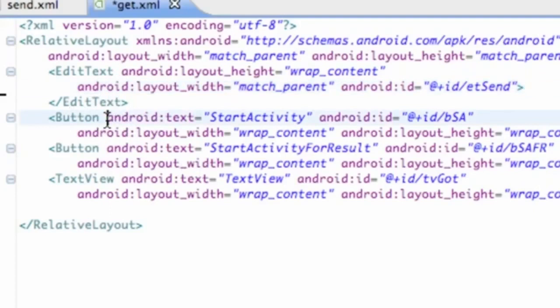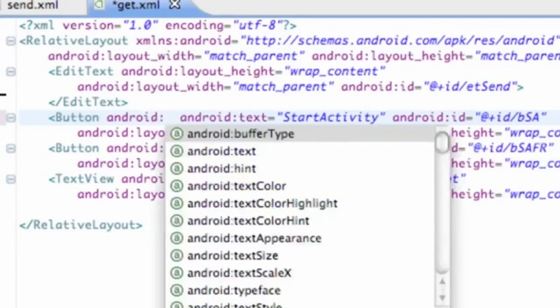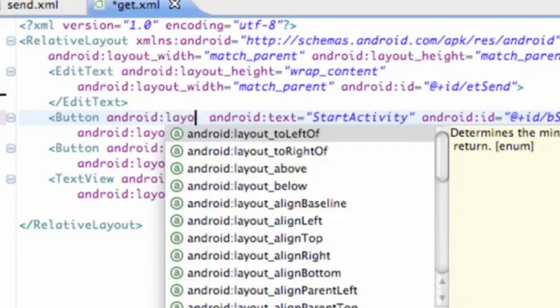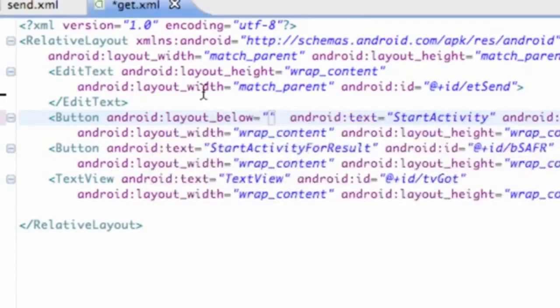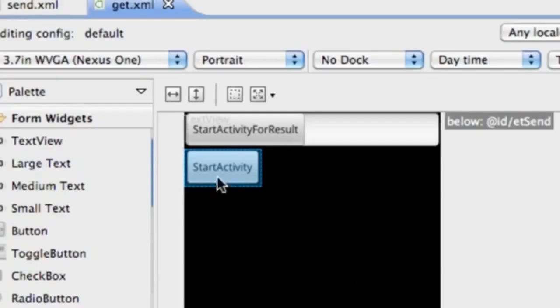So what we're going to say is Android for our button, Android, and then we can say layout, then we can say below, I believe, and then we just add the reference of whatever ID that we want to lay it below. So we're going to say at ID/ET send, and let's check that out, save it, and it's going to put it below.